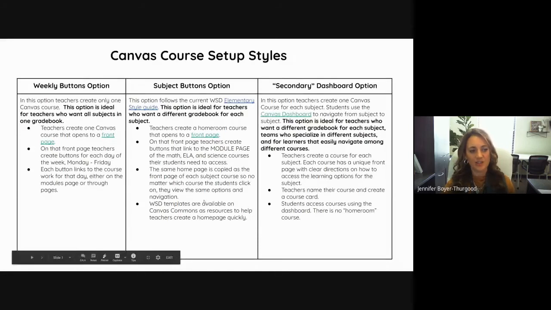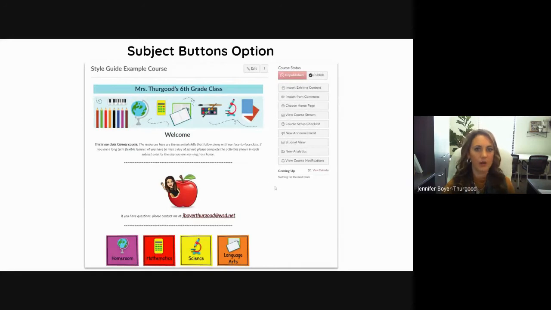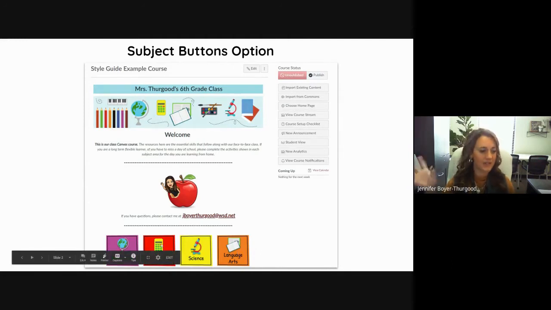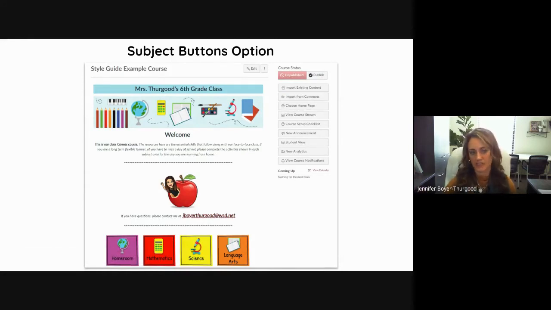This is what most teachers have right now. So they have a homepage that looks something like this. It's got their name, their subject, a way to contact them, and then it has these 4 buttons down here at the bottom, which is awesome. When you click on the button, it goes out to the Canvas course, and we have successfully linked several Canvas courses together right here with these buttons.